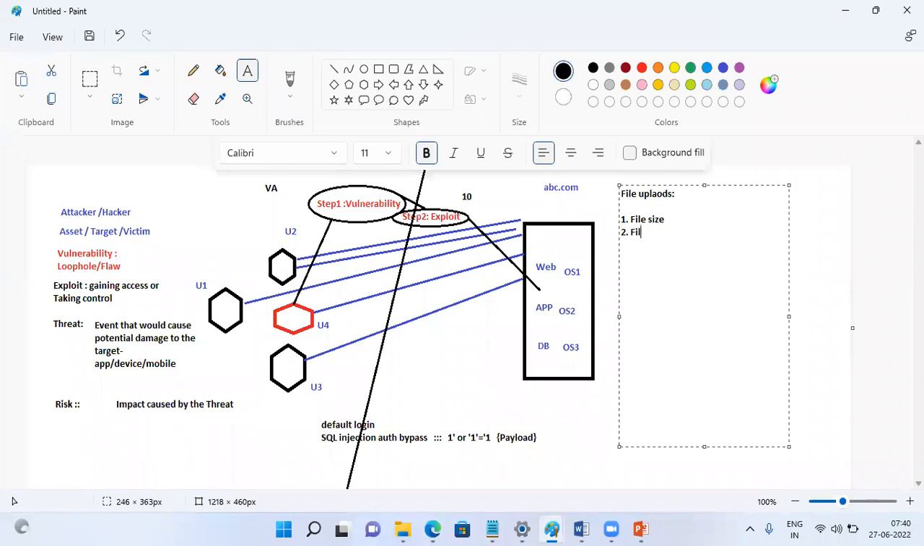Second one is file extensions. You try to see whether it accepts. If it is accepting only JPEG as per the requirement, you check for .doc, .javascript, .exe, .html. These are the different files you check. The third one, can I get what is the third one?